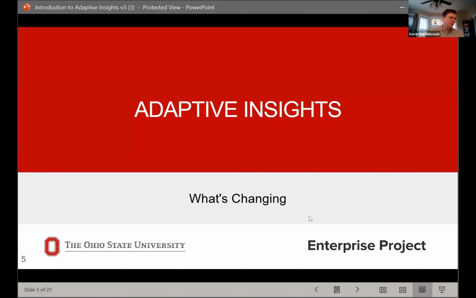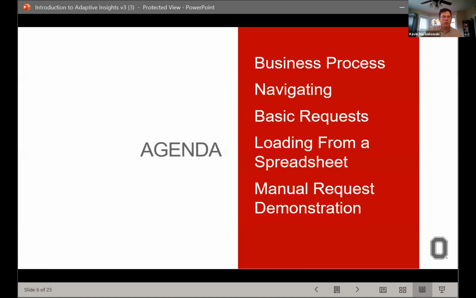So as I mentioned, Adaptive Insights is our all-in-one capital planning tool and also project planning tool that will be replacing the CNI and the FOD intake tool. And we'll be covering a lot of material today. Just have a look at the agenda real quick.